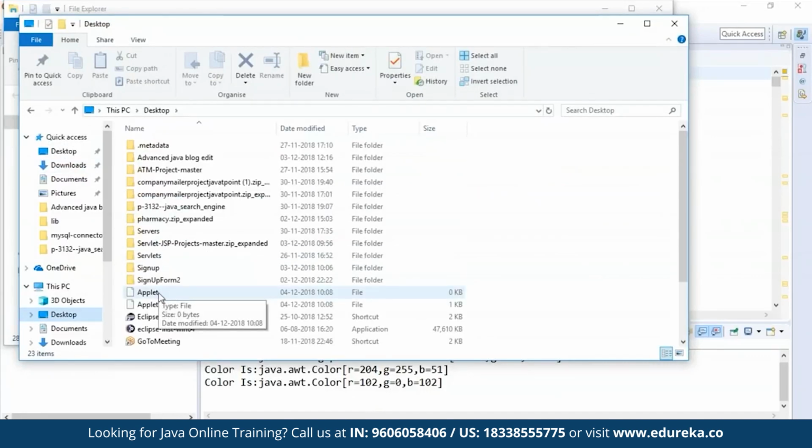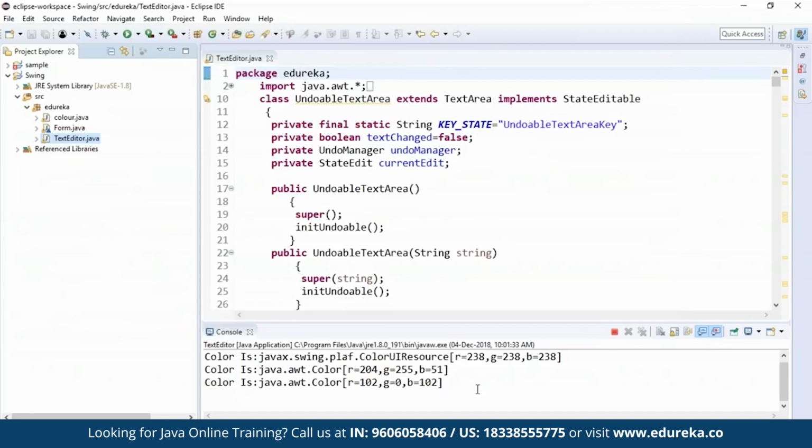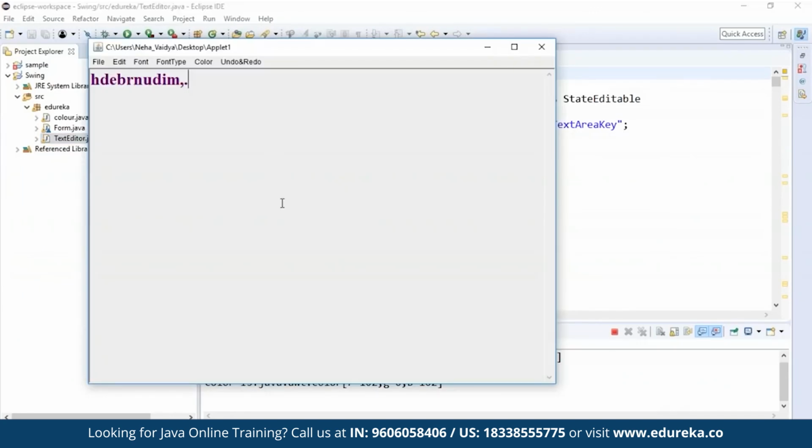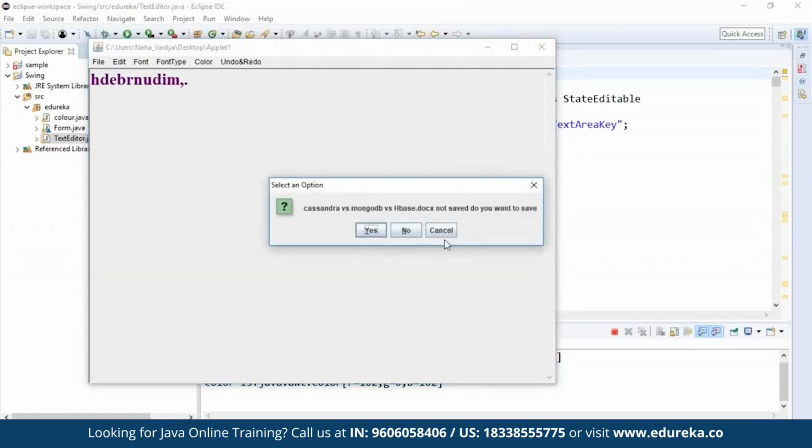So in desktop, you can see it is being saved as applet and applet 1. So basically, this is all about your text editor and how it works. You can perform all the operations like edit, font, file, color, undo, redo, everything. Sounds interesting? Let's see what the code behind this is now.